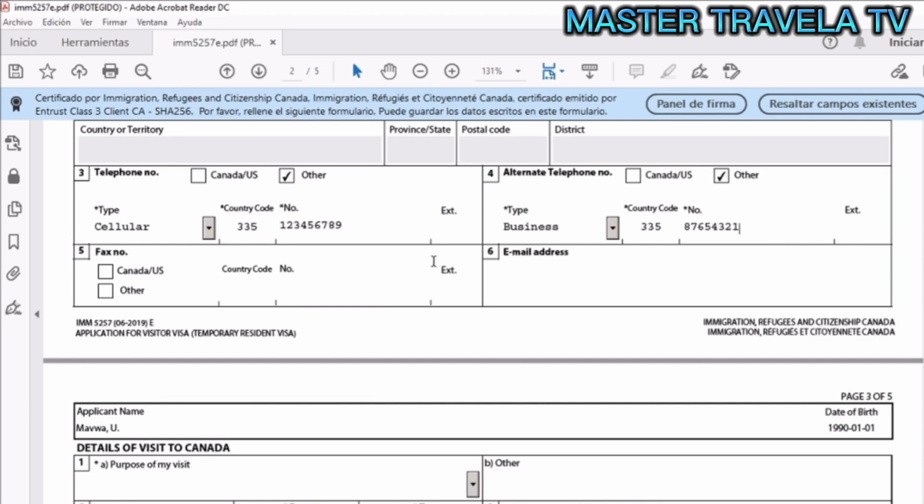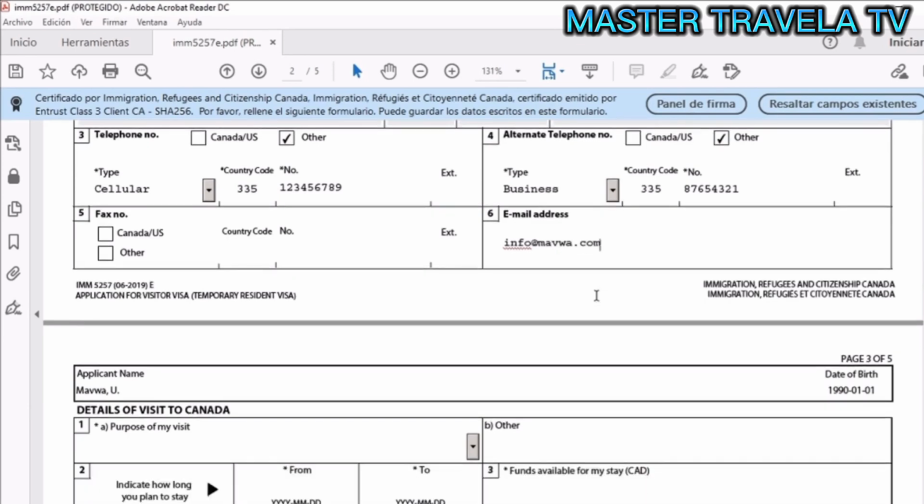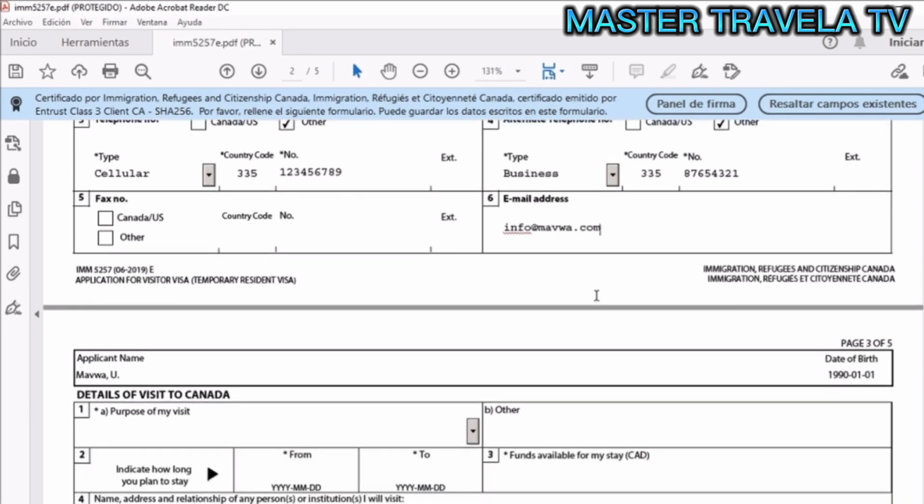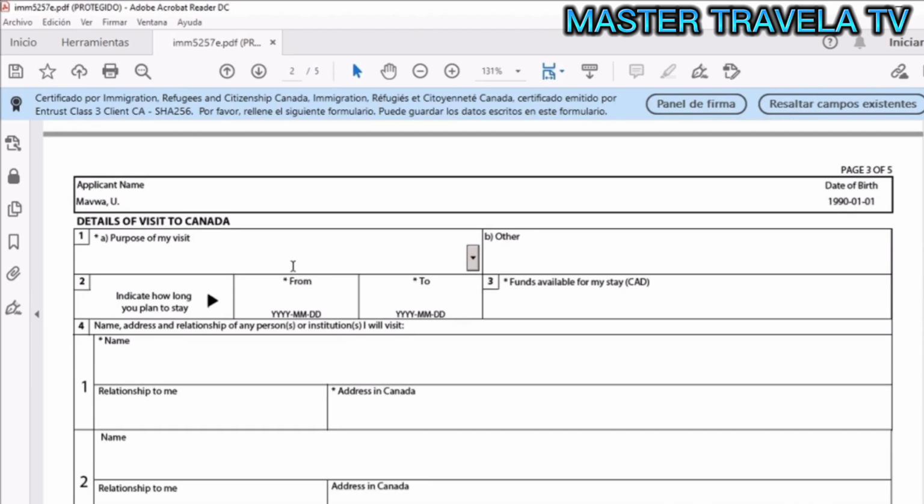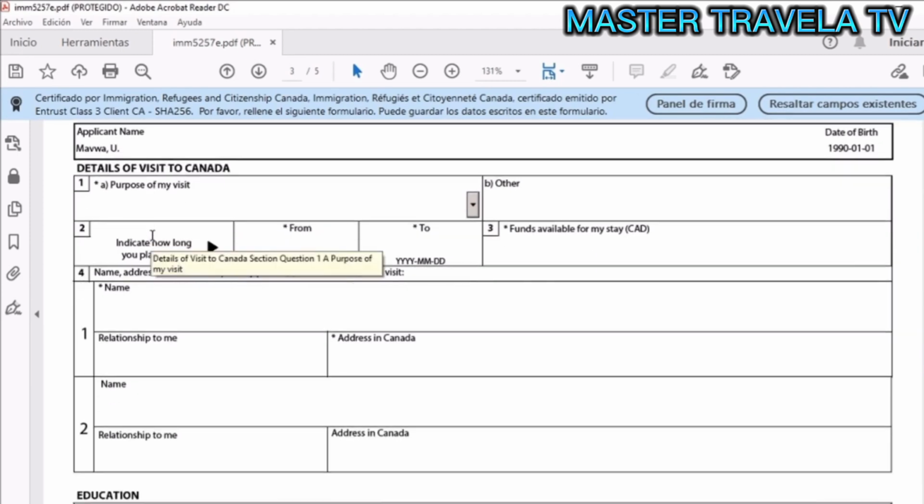Okay, we could leave this blank. Nobody uses fax anymore. And this is where it's really important. Make sure you enter an email address that you use regularly, because you will receive communication from CIC on that email address. Here we enter the details of the visit to Canada.